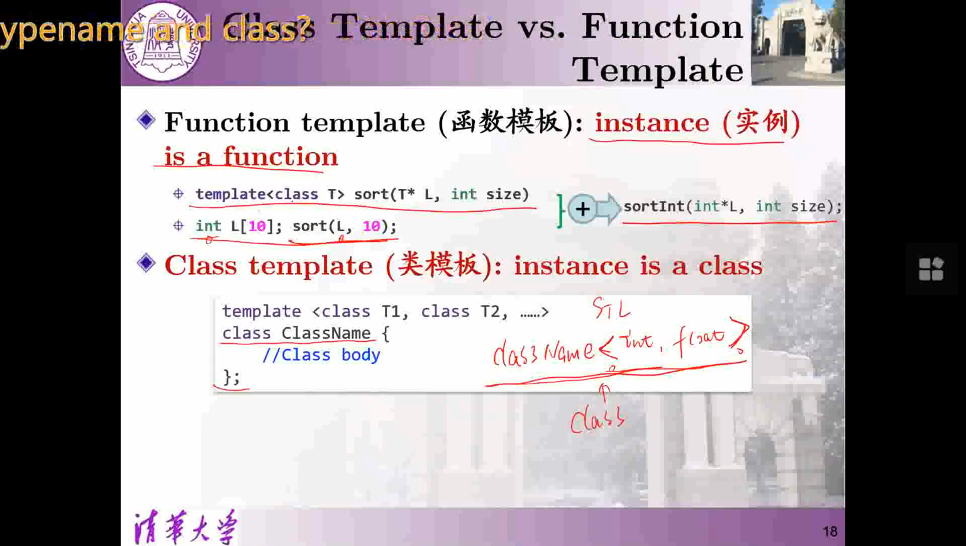Typename and class can be used interchangeably. There's no difference actually. So you can use typename and you can also use class. Okay.